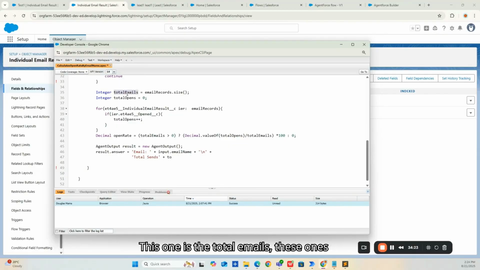This one is the total emails. These ones that we counted here for that email name. I'm going to keep them as well on a new line. And then let's display the total opens as well.